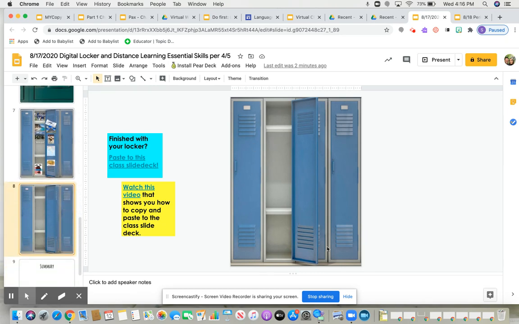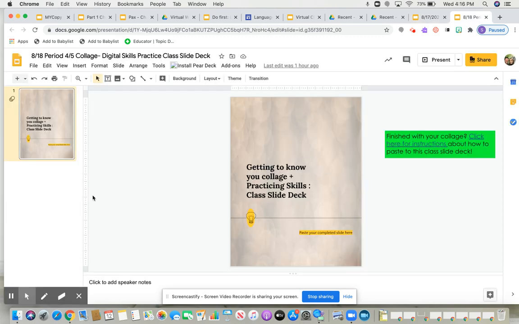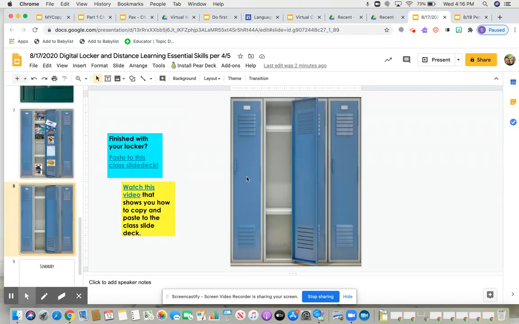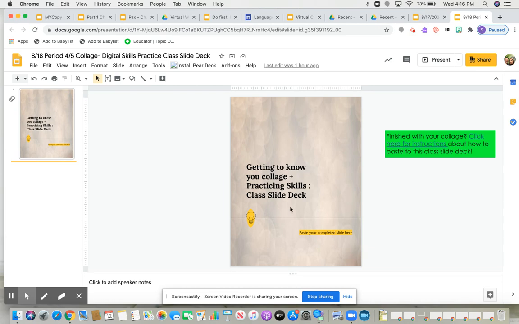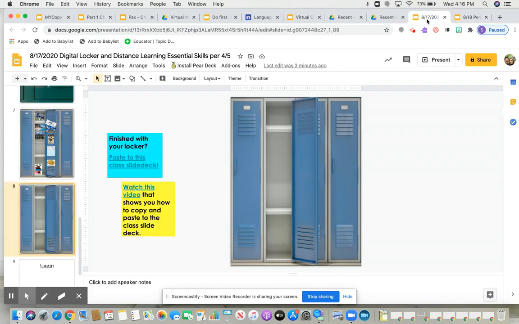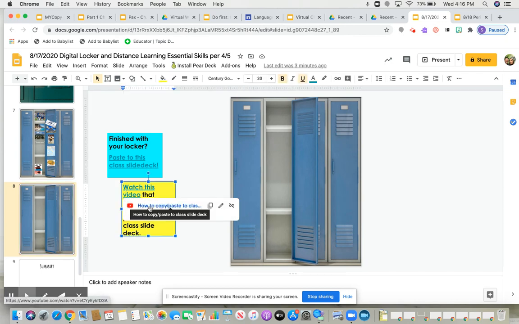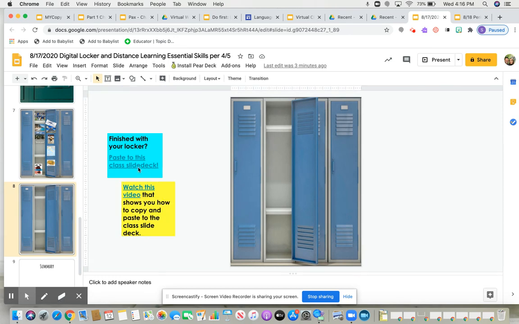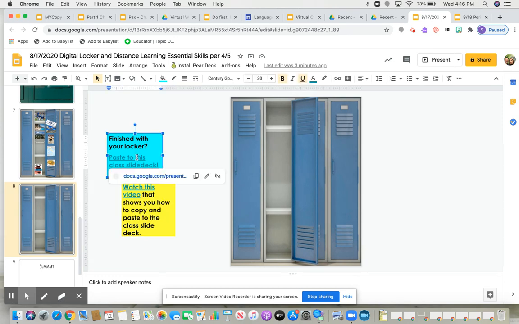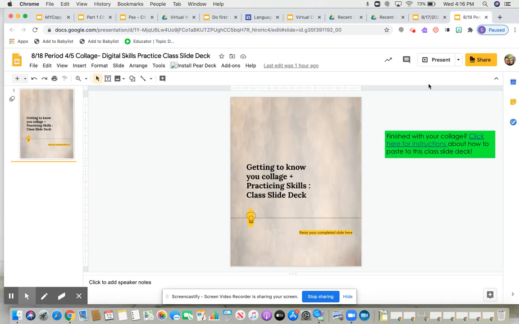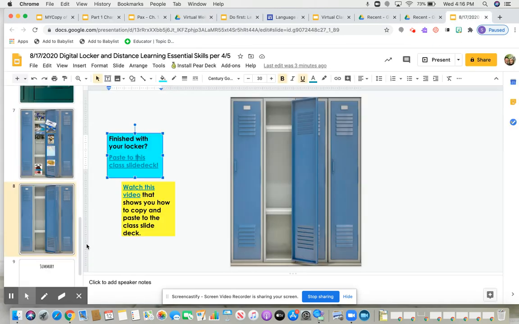This is the slide where you will design your locker. And then once you're finished with your actual locker, you are going to copy and paste your single locker slide, so this one right here, to this class slide deck. I explain how to do that and the purpose of this in this video here. Just click the YouTube link and it takes you to the video. And then this link takes you to the slide deck right here. It literally pops it open for you to edit.